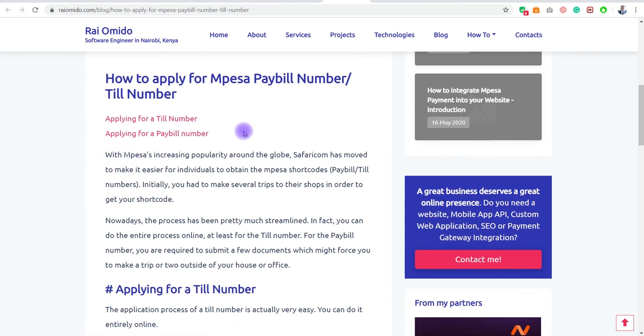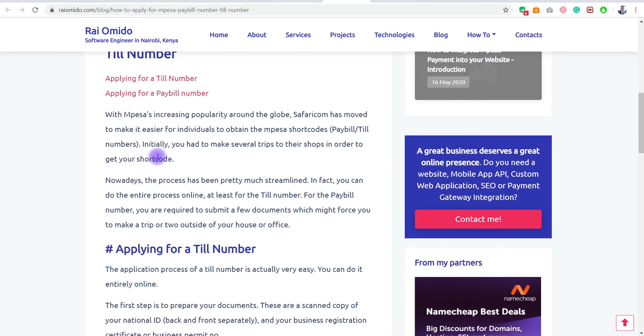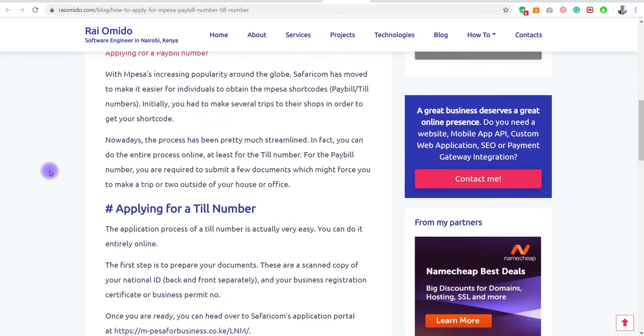So we start with applying the till number, but first we do some introduction. With Mpesa's increasing popularity around the globe, Safaricom has moved to make it easier for individuals to obtain the Mpesa shortcodes, that is the paybill / till numbers. Initially, you had to make several trips to their shops in order to get your shortcode. Nowadays, the process has been pretty much streamlined. In fact, you can do the entire process online, at least for the till number. For the paybill number, you are required to submit a few documents which might force you to make a trip or two outside of your house or office.